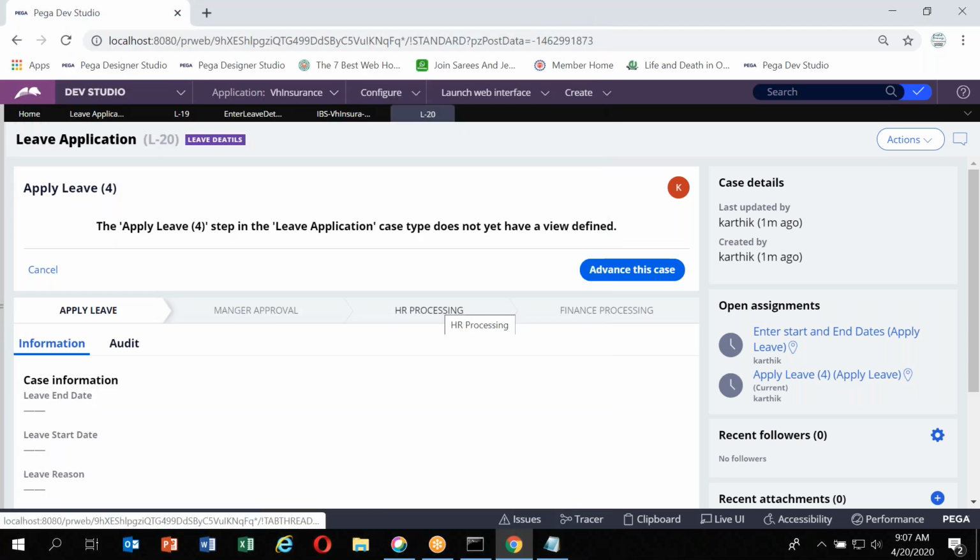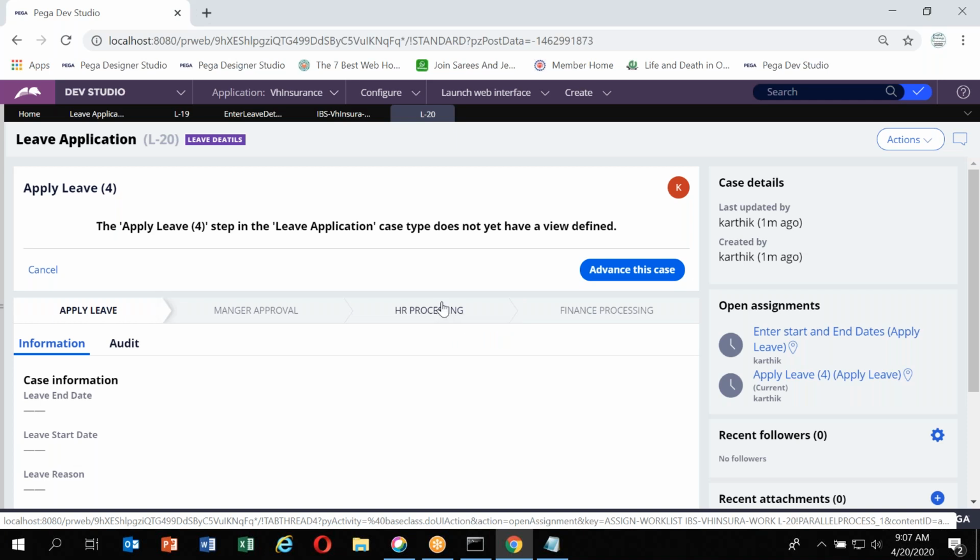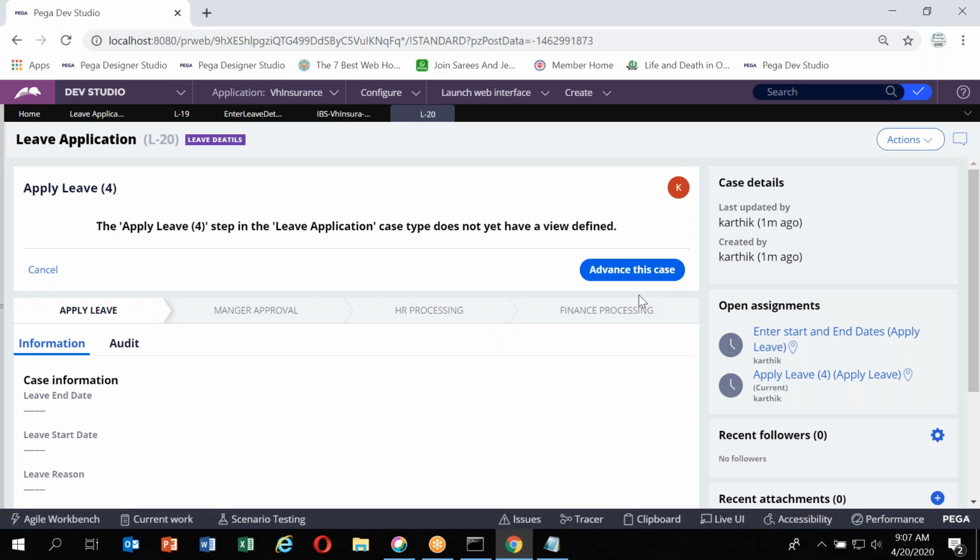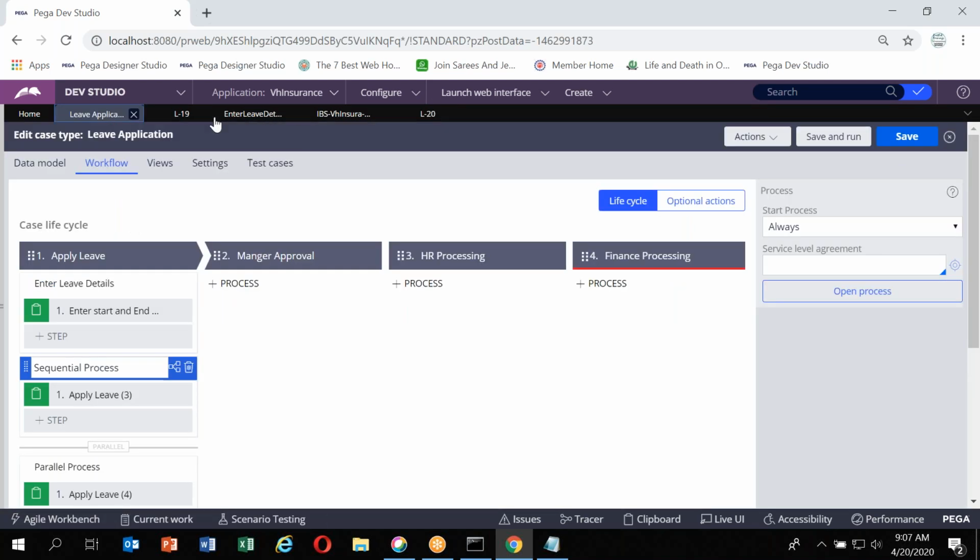So basically, parallel process means it has invoked 2 processes at the same time. As soon as the stage is invoked, if there are 10 parallel processes, it will invoke 10 parallel processes. Okay, thank you. Now the question is, when will it go to the sequential process? Guys, tell me, when will it go to the second sequential process? When the first process is complete.